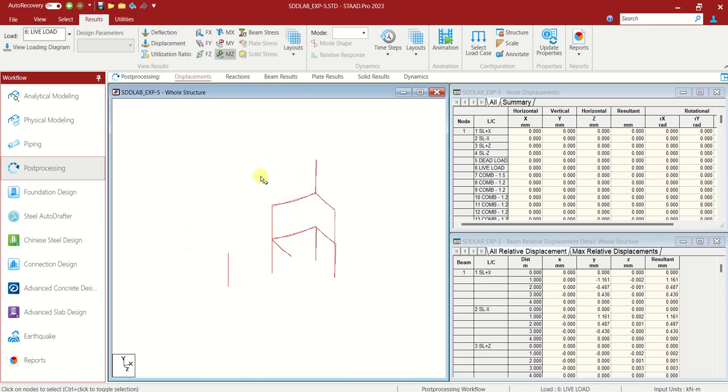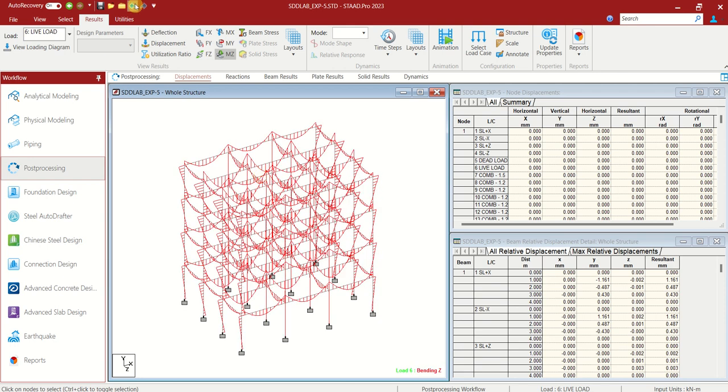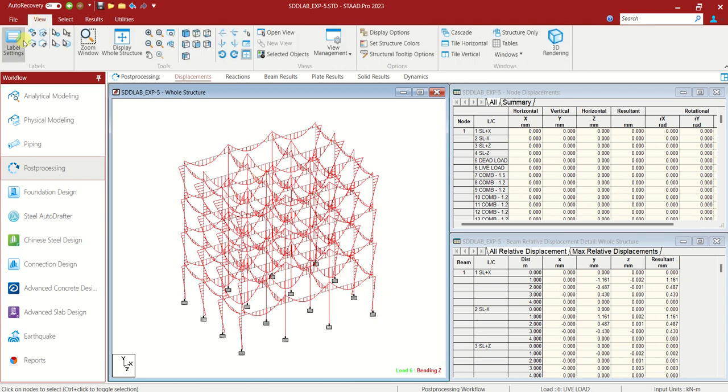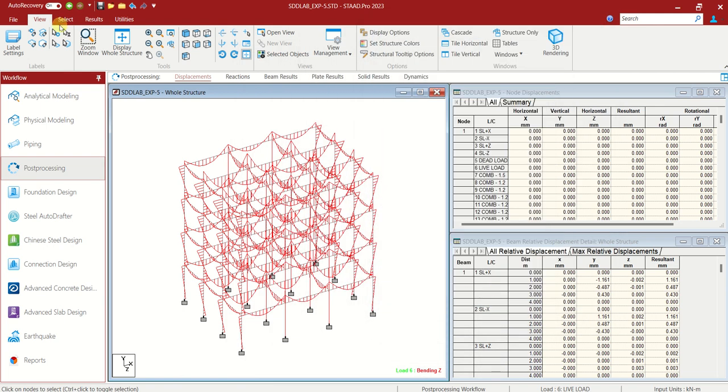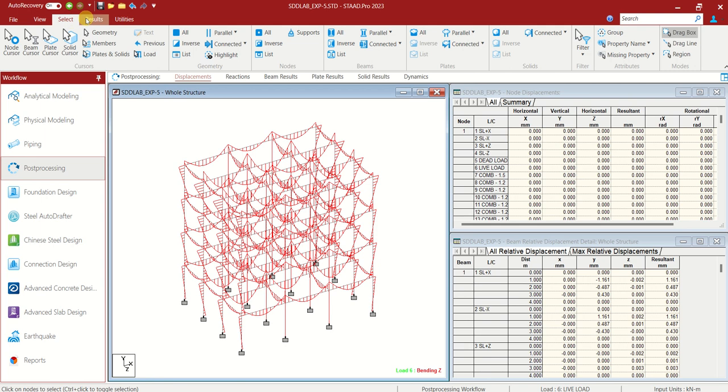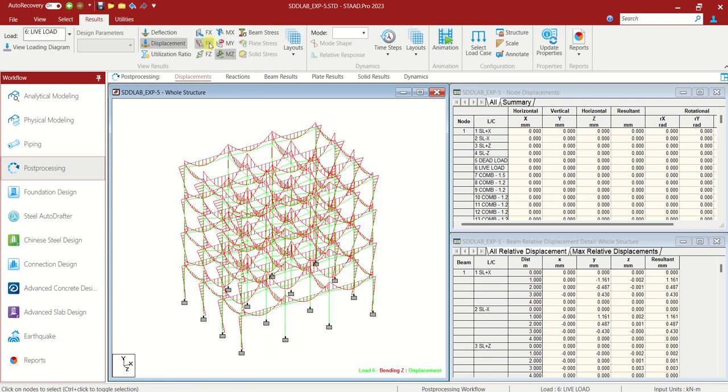Press control and scroll it up, so it will be zoomed. Otherwise, you will have an option like view tab, label settings, things you have to choose. Okay, let us cancel it. Let me show you. We have to go to results. I want to see displacement, all these results together.